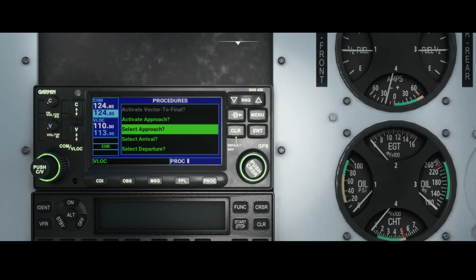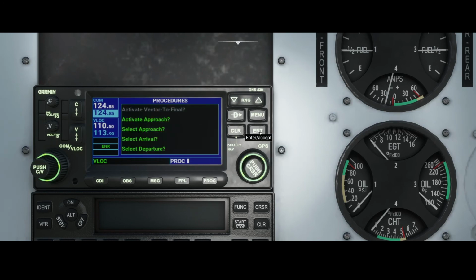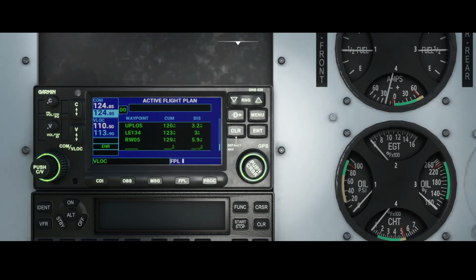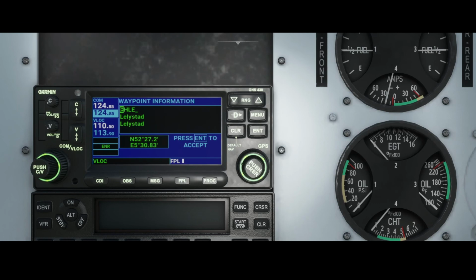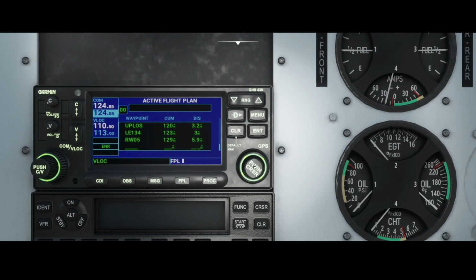And we're gonna say instead of BADX, we will take ACNON. And then again, we're gonna load it. We're not gonna activate it. If we would go to the flight plan again, you would see that it has changed. So you can see departure is still there. Then it says en route to Lelystad, and then it has added the waypoints which belong to the STAR route.